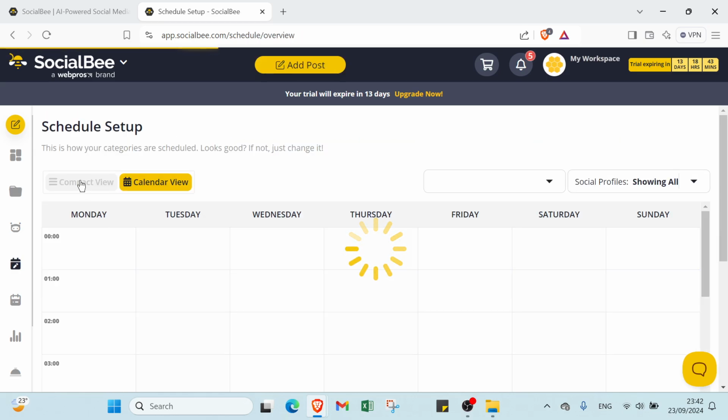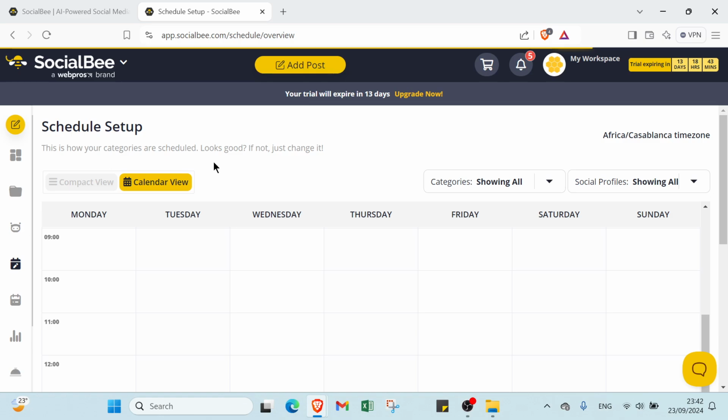Then we have your schedule setup. About this one, it's very important. It's why SocialBee is great. So we have schedule setup. This is how your categories are scheduled. Look good? If not, just change it.